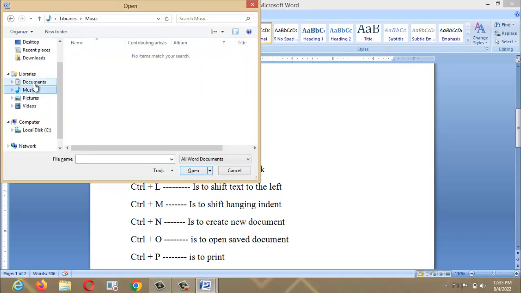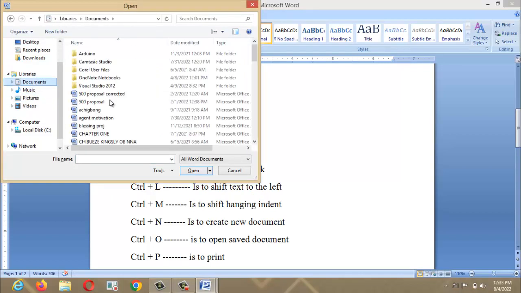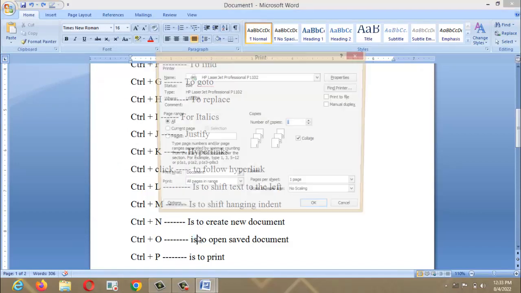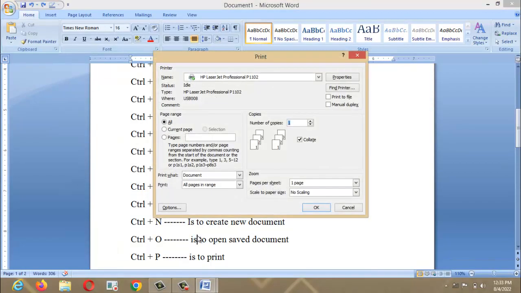Let me go to the document. I right click on the one I want to open, click on open and open it. Then Control P is to print. I want to print this now. I press Control P to print, then I click on this print now.